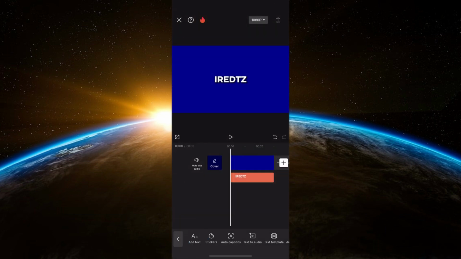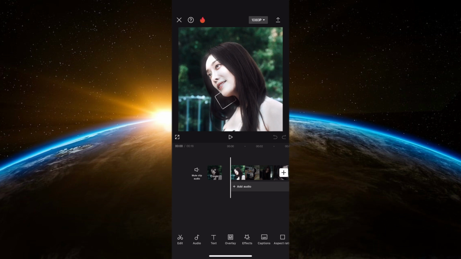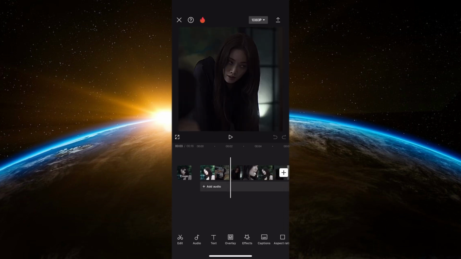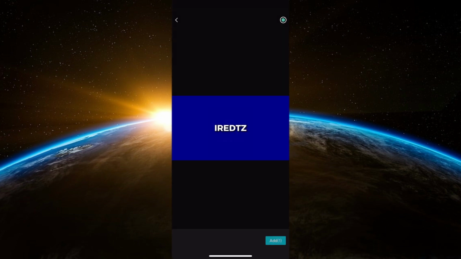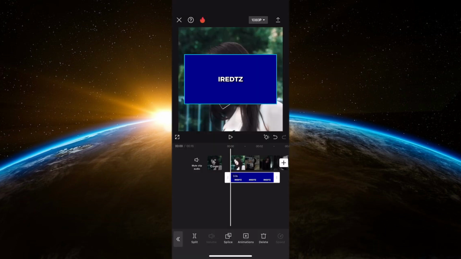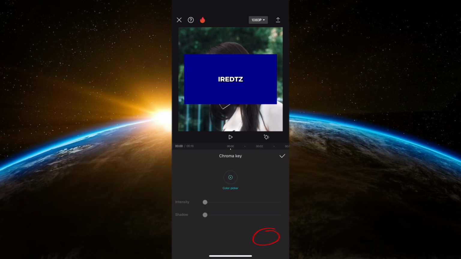Next, open your edit or content on which you want to add a watermark. Click on Overlay from the bottom options and add the screenshot picture from your gallery. Next, go to Remove Background and select Chroma Key.